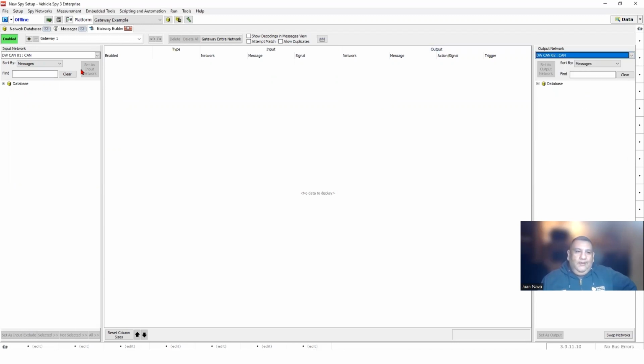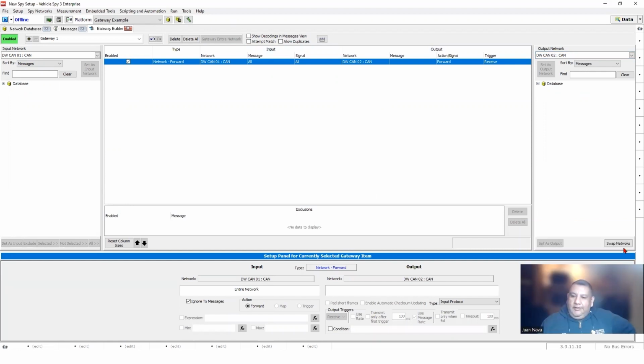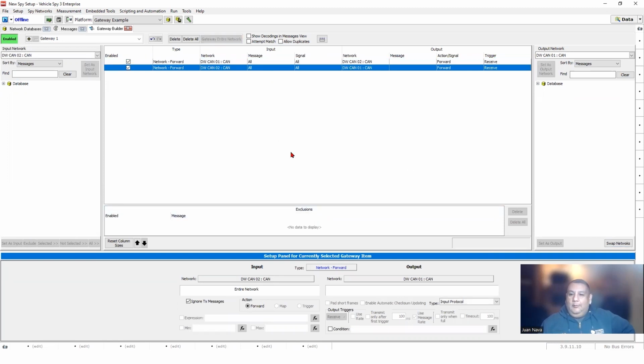So what I'm going to tell Vehicle Spy is everything that comes in on CAN 1, I want to output it on CAN 2. And I simply now just click on this button up here where it says Gateway Entire Network, and it creates the first part. So right now it's a one-way. Now, down here on the bottom right, we see a swap networks. So if I click on that button, it will swap the names of these two that I originally had. Now I could go in here and use the drop-down menu, but it's so much easier just to click a button. And then I can click Gateway Entire Network.